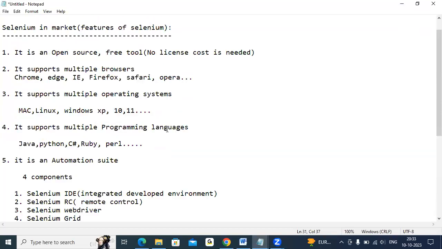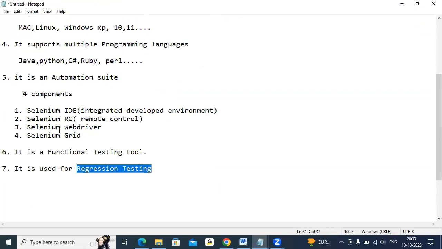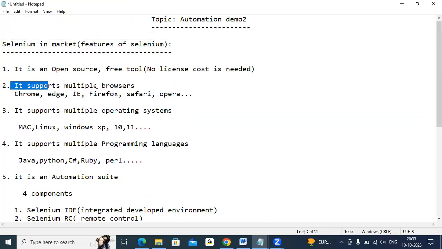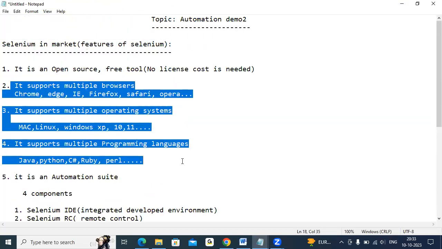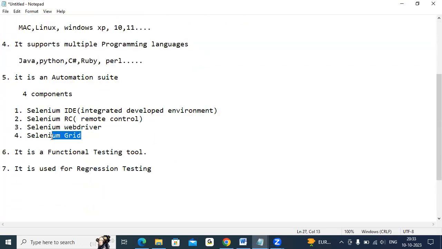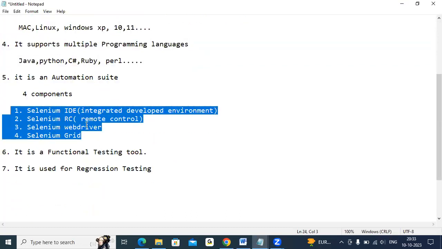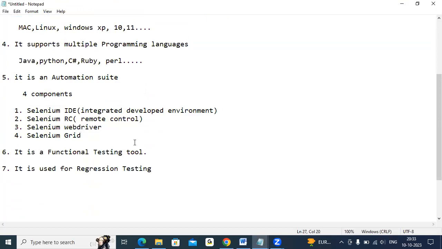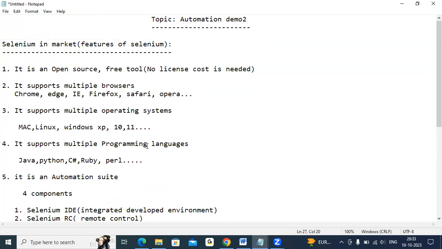Anything new I told, guys? From day one, I was saying all these points only: functional testing, regression testing. It supports these many browsers, these many operating systems and all. I covered Grid also in our manual part, IDE, something like that. Somewhere I used to give you small hints also, right? So these are all the features of Selenium testing.